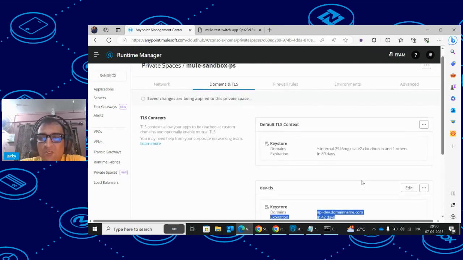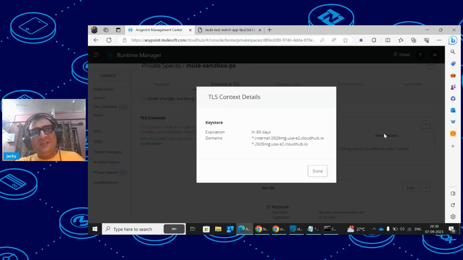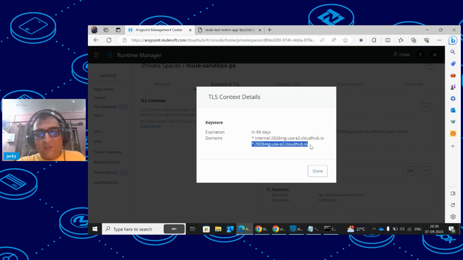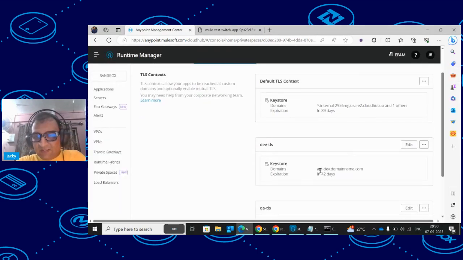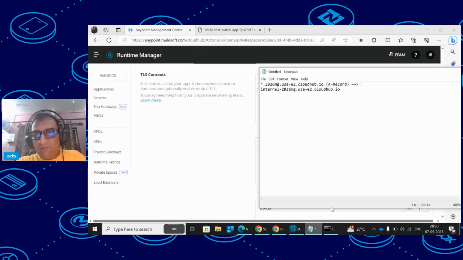So what do I have to do? In your DNS registry, you need to make some entries. You need to map the CNAME and the A record. Right now this is my public domain. I will copy this public domain. I will simply say star dot. This I think is my A record, and I have to map it to the CNAME, which is api.domainname.com. So I have to do this in the DNS registry. Sorry, not this one.